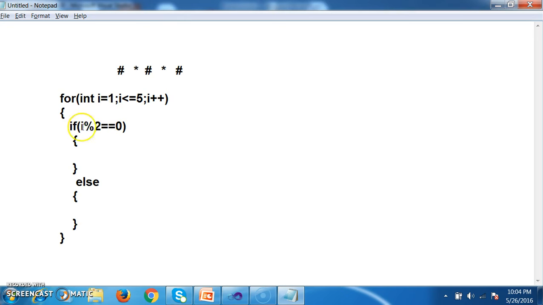When i is equal to 1, 1 modulus 2 is equal to 0. The condition is what? False. Come outside and go to else. Print what? Hash. When i is even, then print star; else print hash.